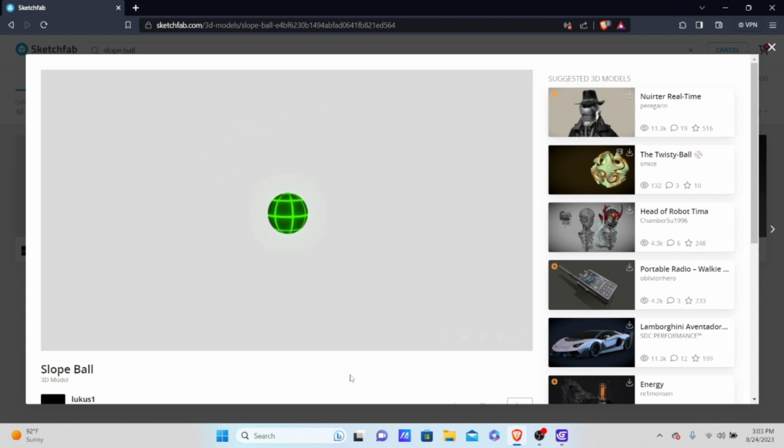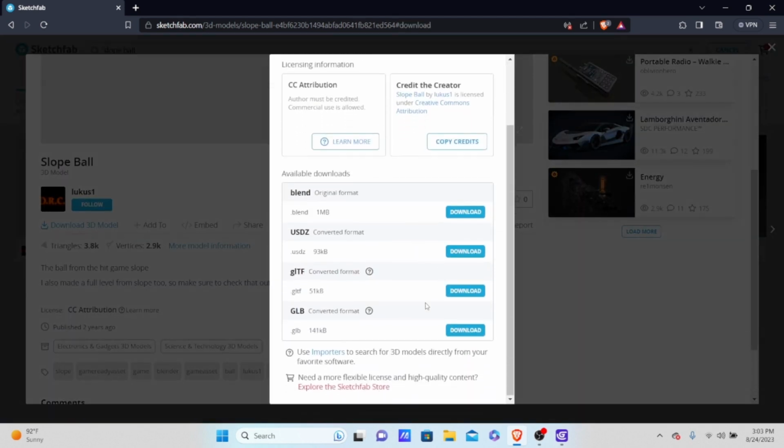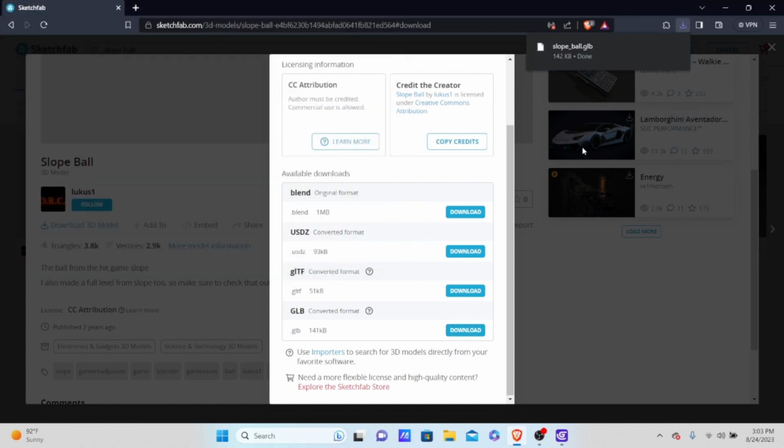So we're going to download it here, and click download 3D model. It's important to note, make sure you download it in .glb format. Right now, at the moment, that is the only format that GDevelop supports. So let's download it here. Once we click download, I'm going to save it on my desktop for now. Usually I don't save that much on my desktop, but I'm going to save it here for now. And here we have it, slopeball.glb.